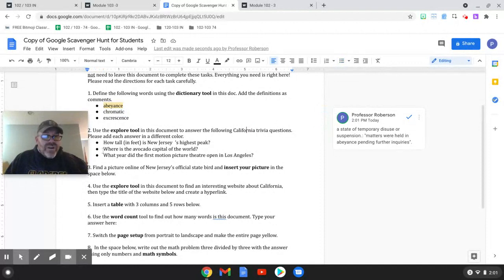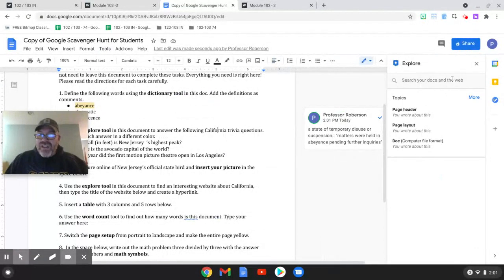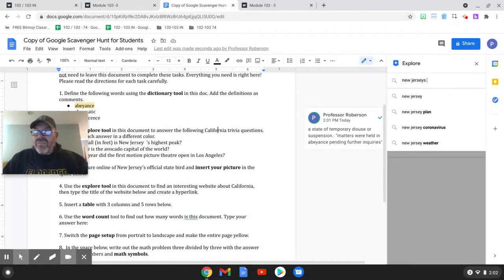All right. So our next one, use the Explorer tool in this document to answer the following California trivia questions. Actually, it's New Jersey. I don't know why I haven't changed it, but hopefully I will at some point. So how tall in feet is New Jersey's highest peak? So we're going to go back up to tools and we're going to use Explorer. And again, you're going to see it open up on this side. So now we have the New Jersey's highest peak.